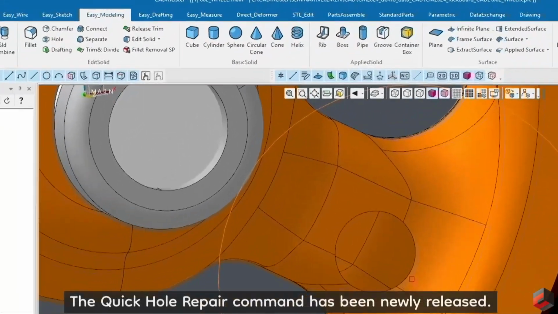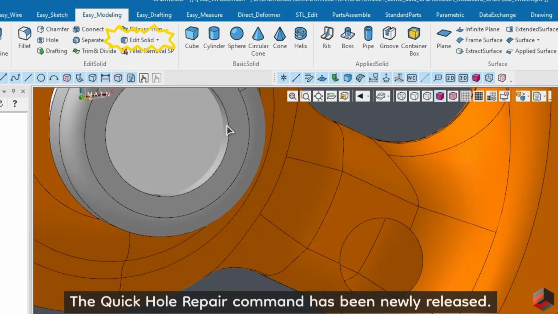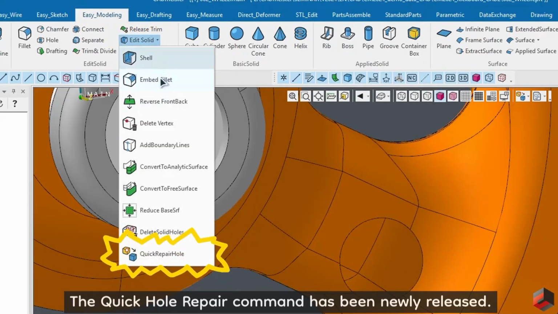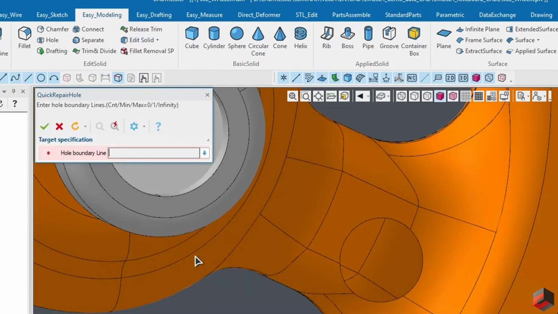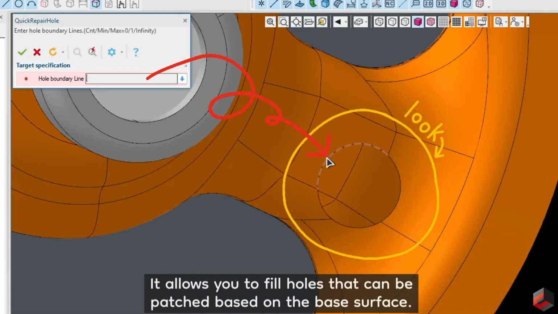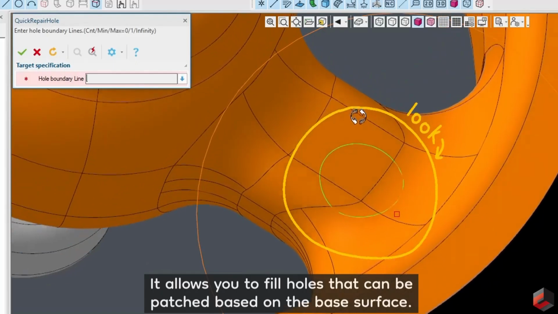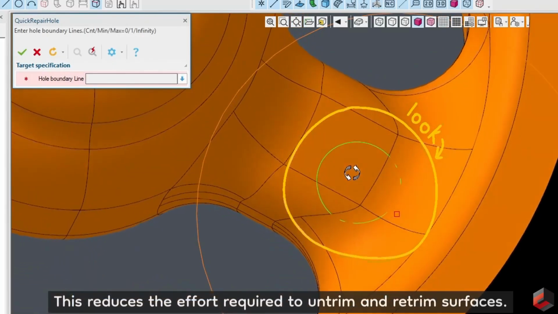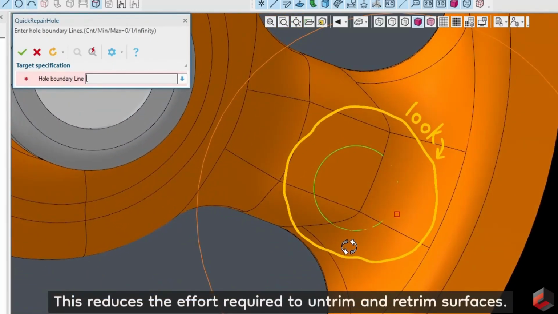The Quick Hole Repair command has been newly released. It allows you to fill holes that can be patched based on the base surface. This reduces the effort required to untrim and retrim surfaces.